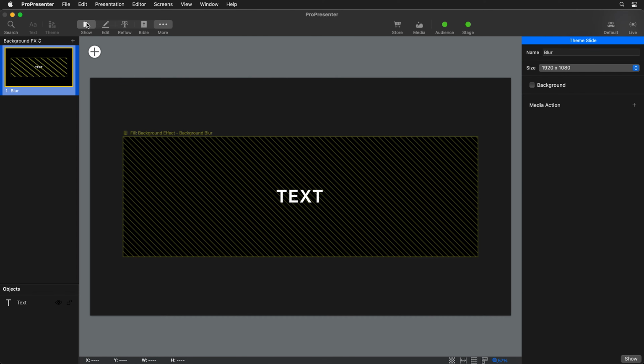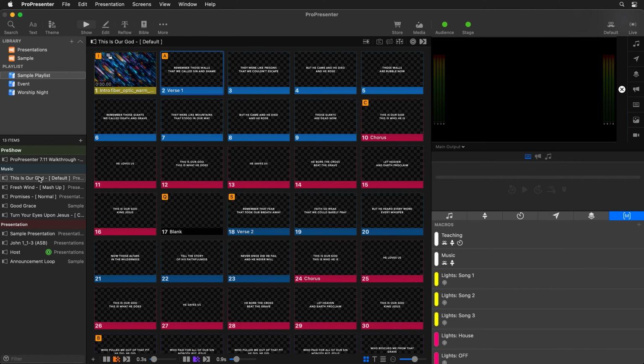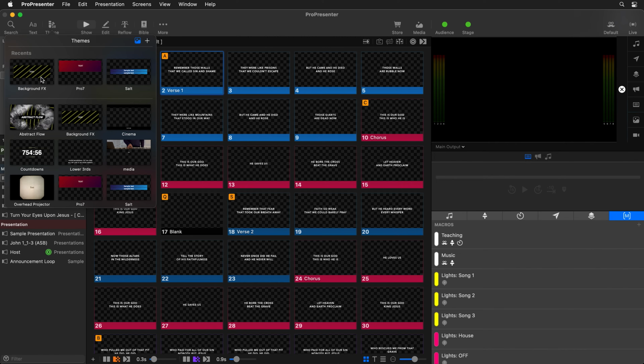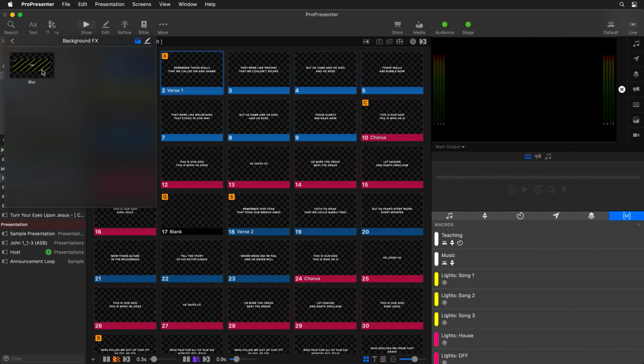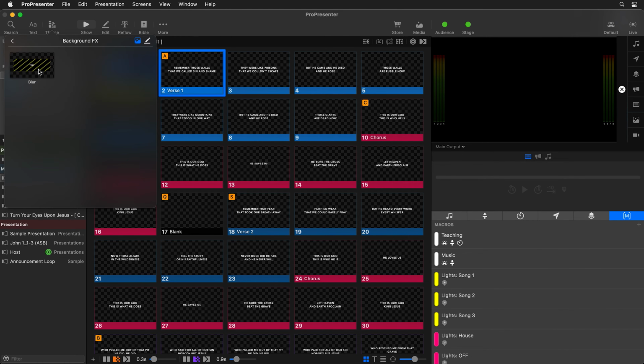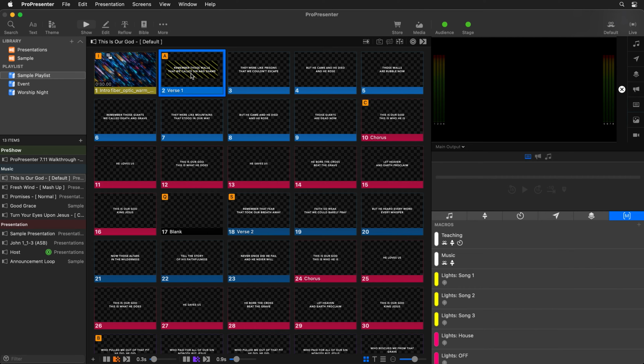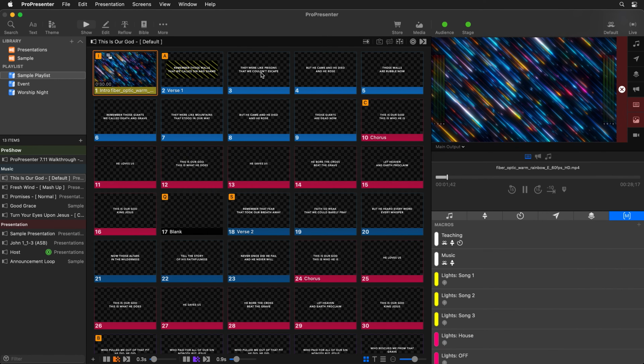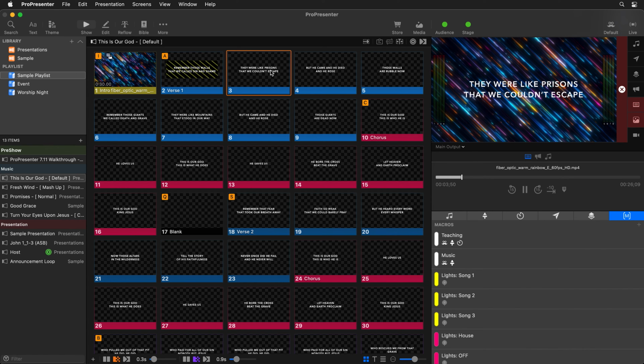So let's go back to show, and then let's make sure to select our presentation, and then we can go to theme in the main toolbar, find background effects, and click on blur to apply that to the entire presentation. Now I'm not actually going to do that right now because I want to show us a before and after. So I'm just going to select one slide, go to theme, and click on blur to apply that theme just to the one slide. So we can see what this looks like before. So here's our background. Again, our text is hard to read over top of it.